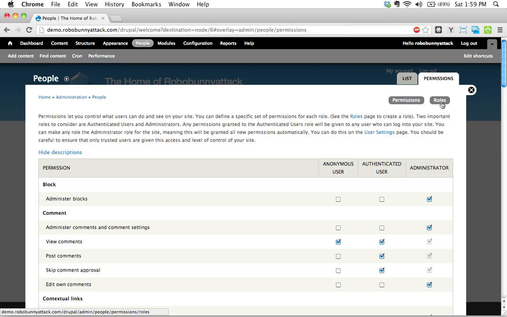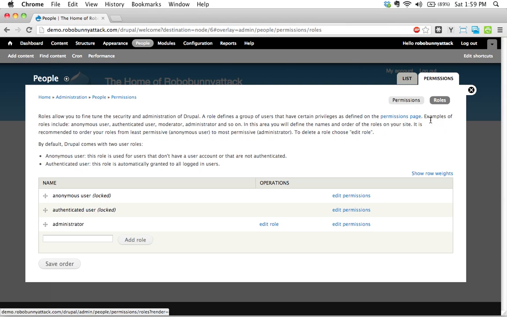And if you wanted to add more roles, you'll see over here on the upper right hand side, there's a button we can click called roles. And this is where you can actually add more roles to your site. Now, I mentioned that there are 3 default user roles on a fresh Drupal installation.